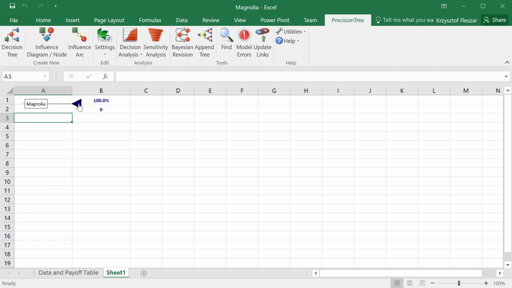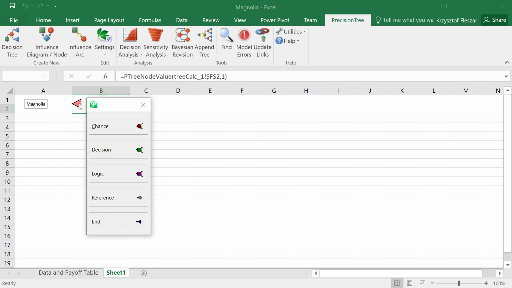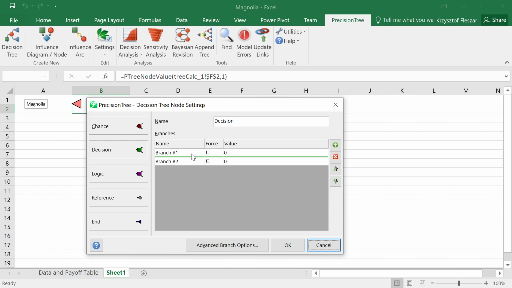The first thing you need to do is click on this node and change it to what you would like. The two types of nodes we will use are decision node and chance node. If you recall, the sequence of our events is that first we need to decide where to buy the land. So I can click decision, and then I have to create enough branches to represent the decision alternatives that we wanted to define. I'm going to call this decision land purchase decision.